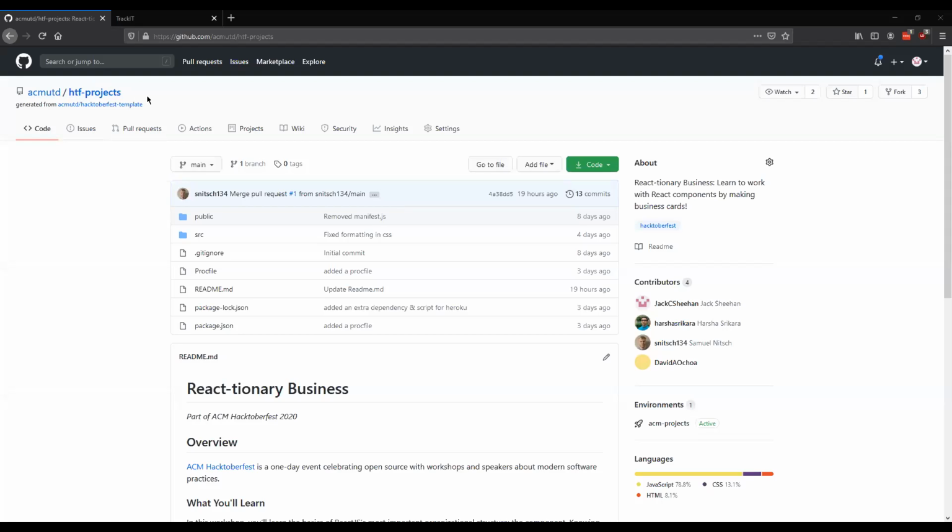Anyway, show them how to pull. Yeah, do a pull request. So make sure again that you've actually forked this repository. Make sure that you're not dealing with the HTF projects repository itself. It should be your username slash HTF projects, because that means you're working correctly in the fork of this repository rather than with the repository itself.